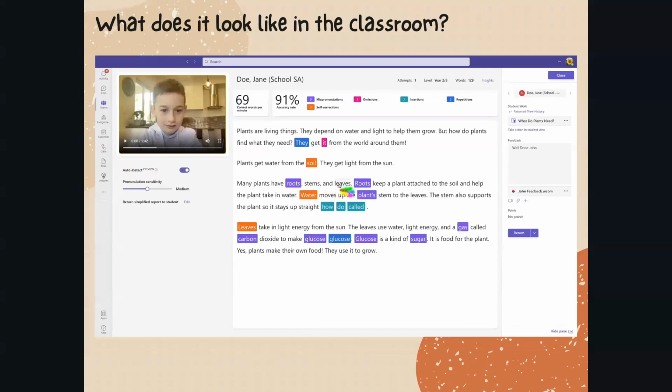And another feature of the reading progress is if you notice that it's picked up something that wasn't actually a mistake. So let's have a look at "many plants have roots." I'll see what he has said for this word here. "Roots. Stems and..." Well, he actually got that one correct. So you are actually able to edit this before you send it back to them for feedback.